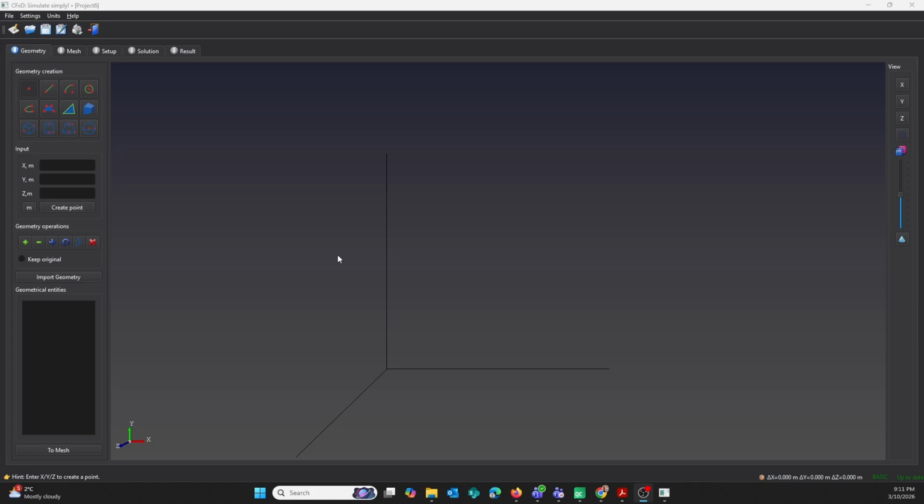Hello everyone, today we will do the first tutorial. We will model an airflow in a pipe with a 90-degree bend. The inlet velocity is 2 meters per second and the diameter of the pipe is 600 millimeters.